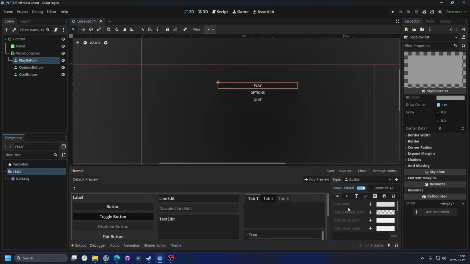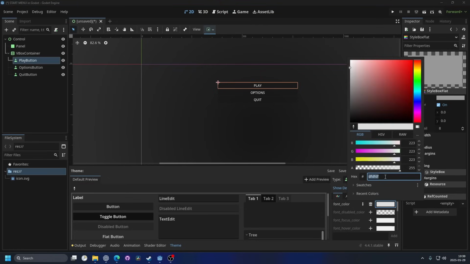For the theme, you can change a lot of things. I'll start by changing the font color. So you hit the plus to override the default. Then I have a color palette that I want to use of 3 colors for the buttons. I can enter the hex code for the color here, and then I can go into swatches and hit the plus button to add it.